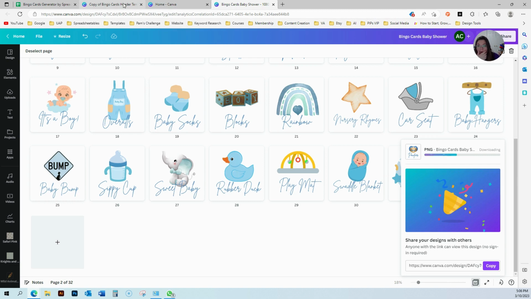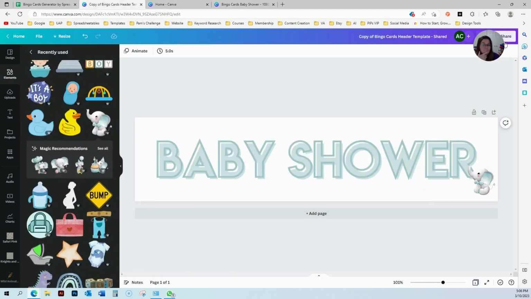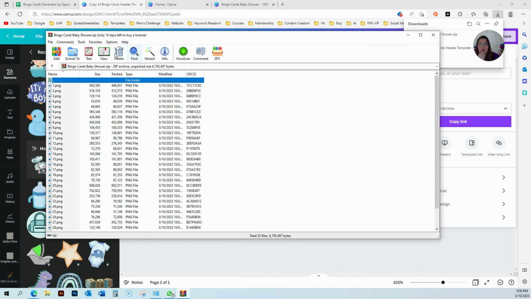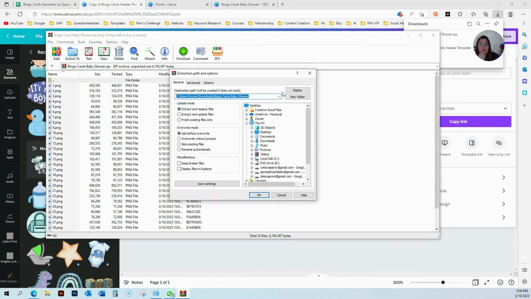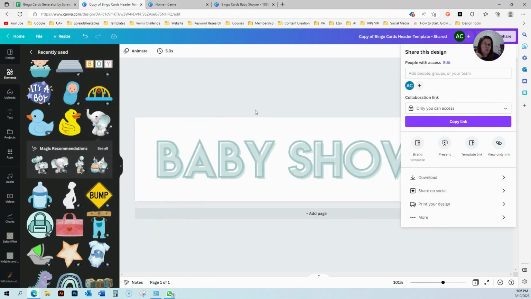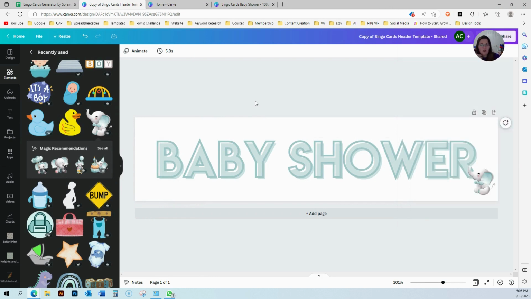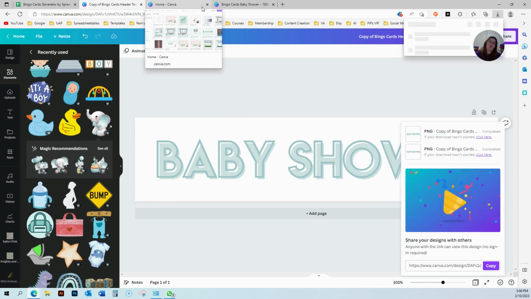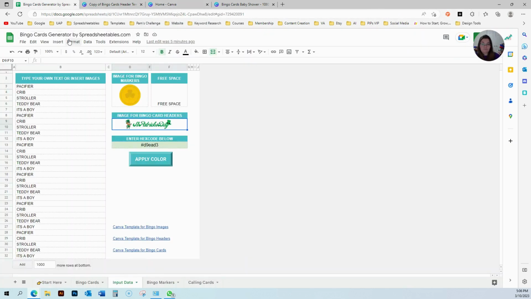Once it downloads, I will also have my bingo header. It's downloading that. I'm going to open this. It's going to open as a zip file. All I do here, I click extract. Extract to, and it will extract to a folder. Every time you download 2 or more images in Canva, it zips. I don't like it, but it's how they work. And I'm gonna download the header, also transparent, because I want to make sure I have the blue background in the bingo cards. All right, so now that's downloaded. I'm gonna go over here.